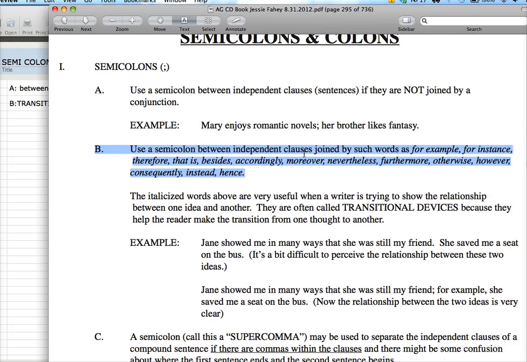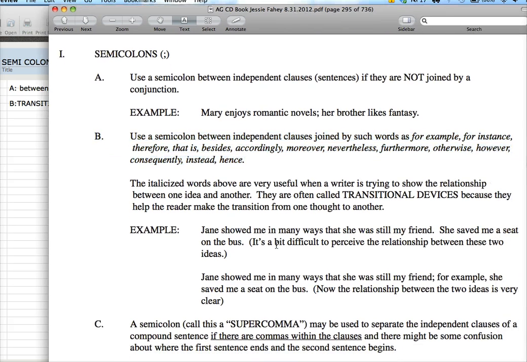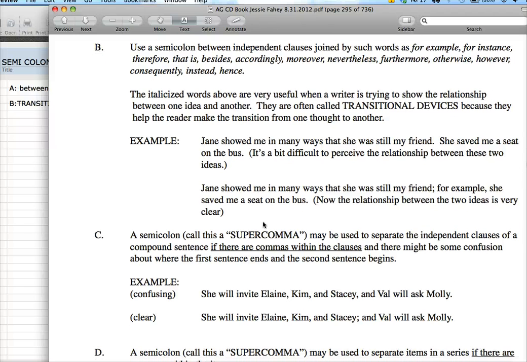Let's look at this example here. Jane showed me in many ways that she is still my friend; for example, she saved me a seat on the bus. That's like a little concrete detail right there. I totally understand it now.